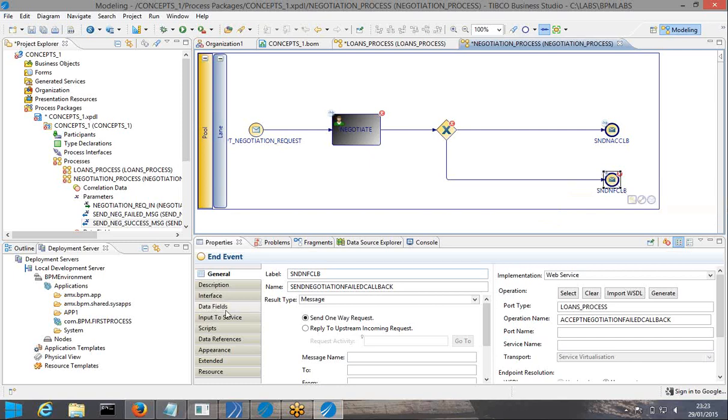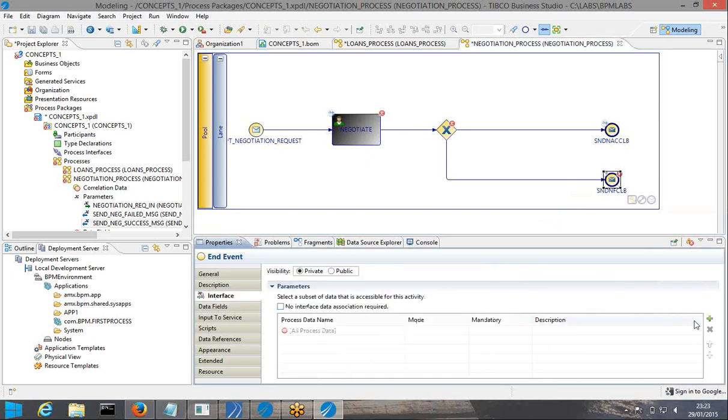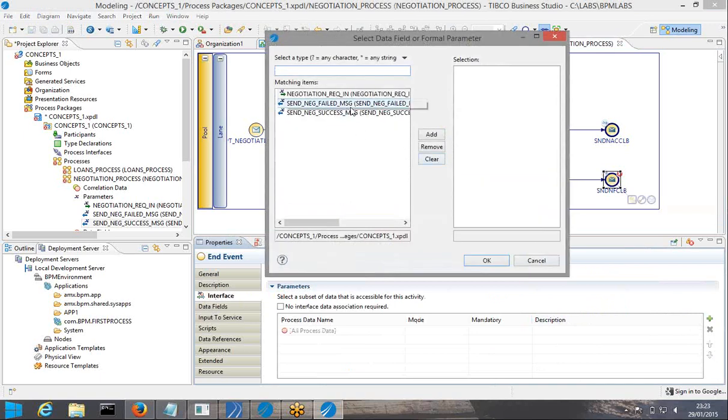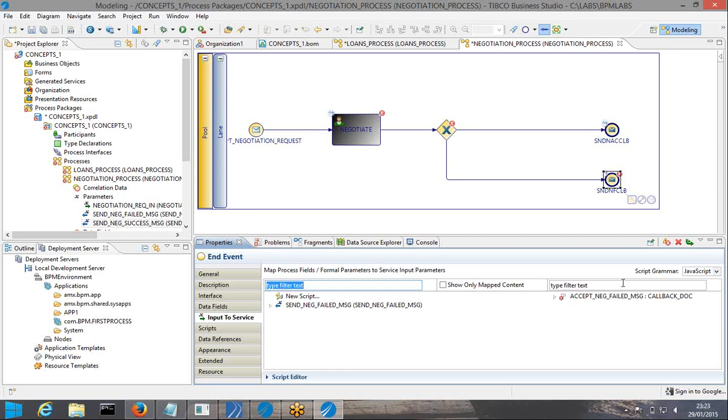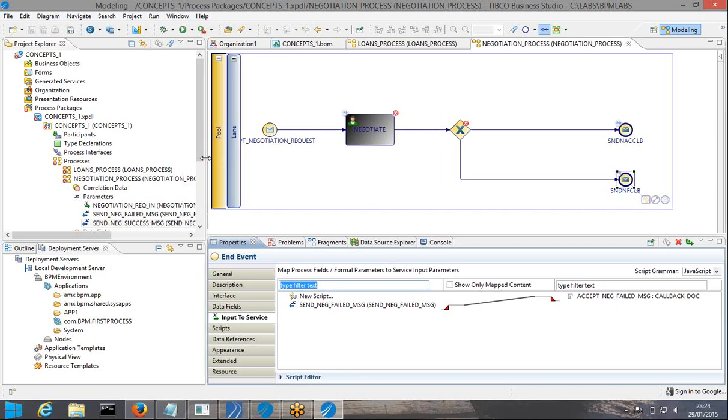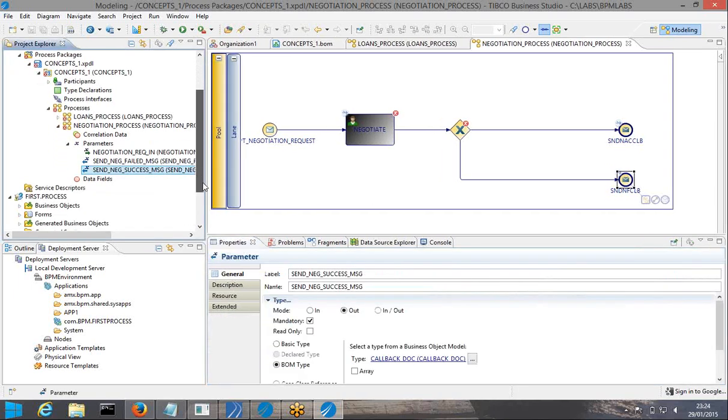Now, select this one. So interface, refer the exact parameter, fail message. So input to service. Okay. Now, these objects will be created based on the data that is updated by the negotiator.